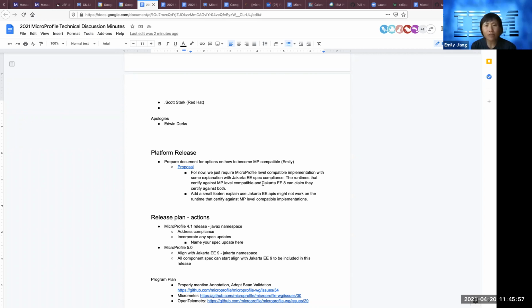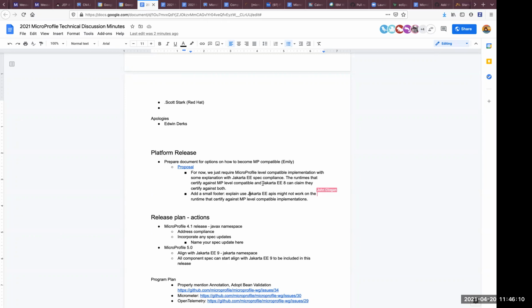That's the main reason we just call it out. However, we mandate the MicroProfile level compatible implementations. I mean, let's call out the thing that's causing trouble, right? Portable extensions have not been removed by the MicroProfile specification. Okay, it's very clear. It's not removed from the spec.